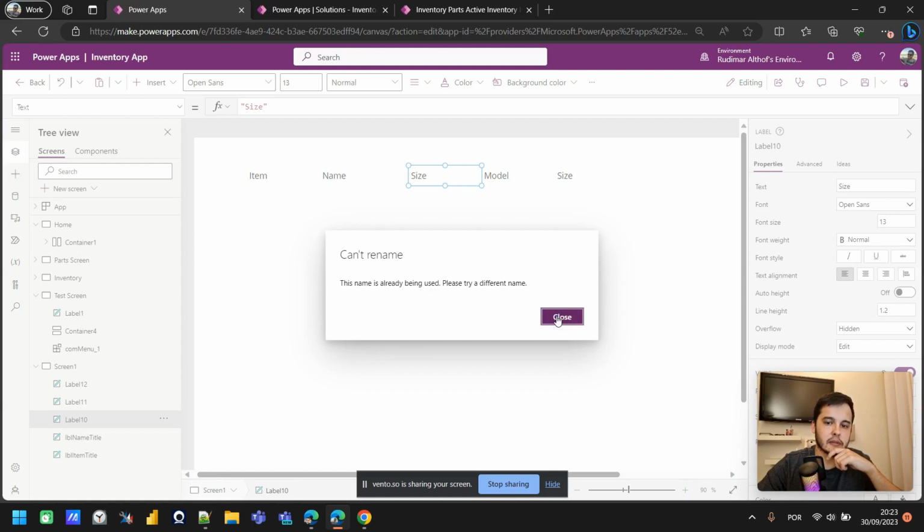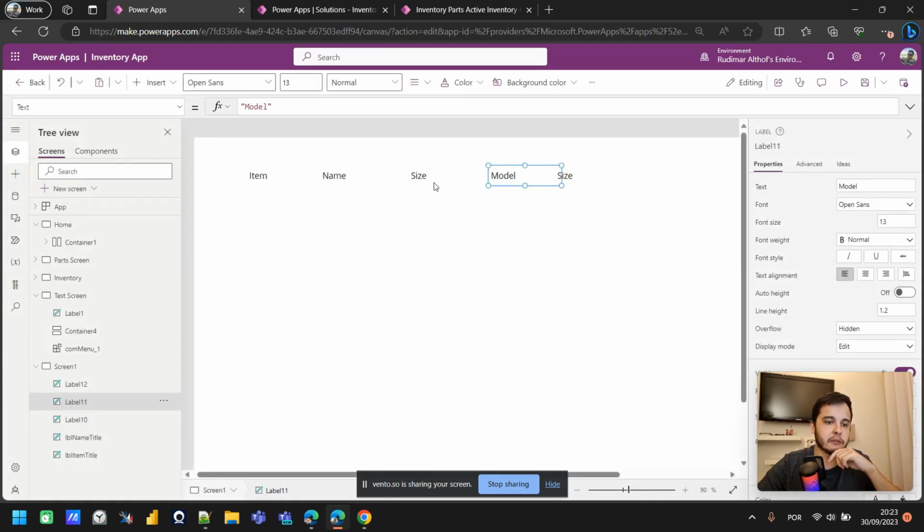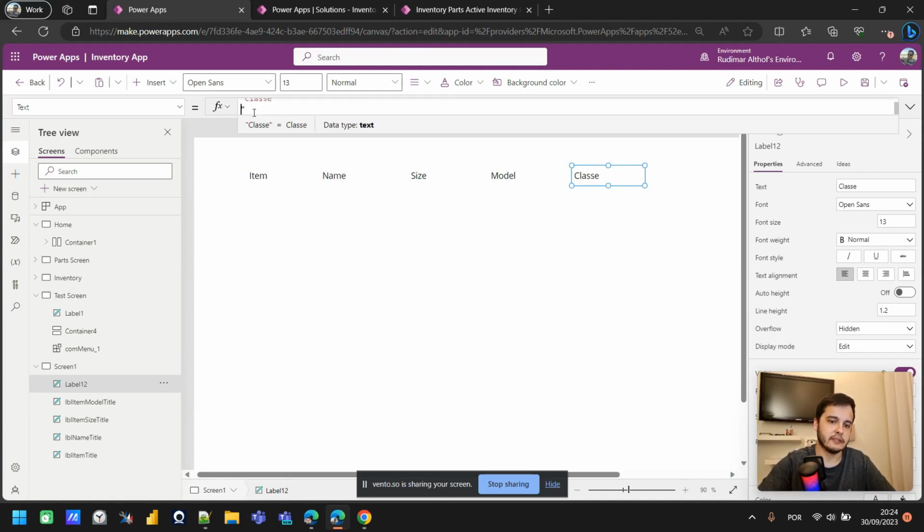So let me make it with a different name. So lbl item size title. Okay. Next one, lbl item model title. And then item name, size, model, and class. This one is class. It didn't change before. Maybe I typed too fast. Okay, class. So let's call it lbl item class title. Okay.